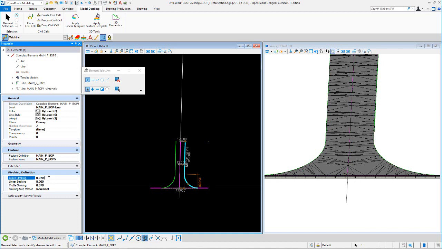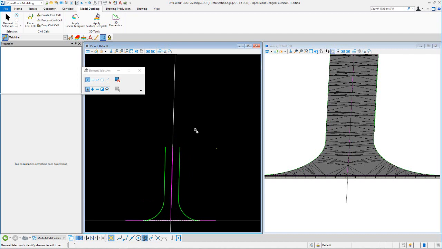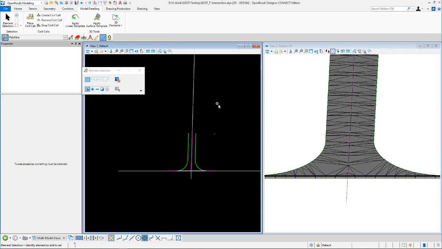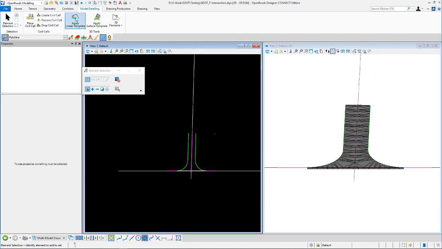Those values, I generally just go with default, but in a real tight spot vertically, or through a curve, if you're having some issues with triangulation, or you need to increase the number of triangles, those 2 items would be worth being looked at. I generally leave them at 0.07. Everything looks pretty good. All right, so apply linear template next.